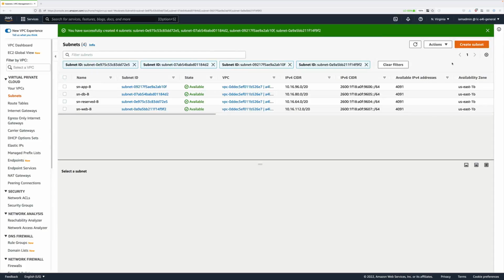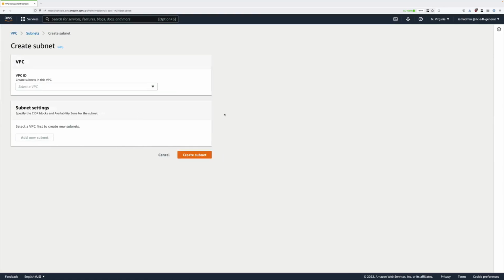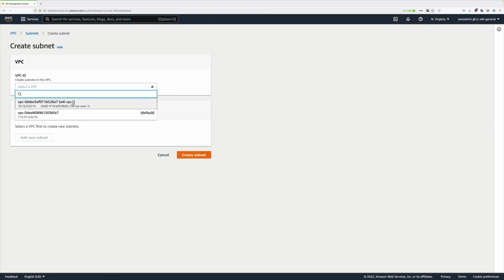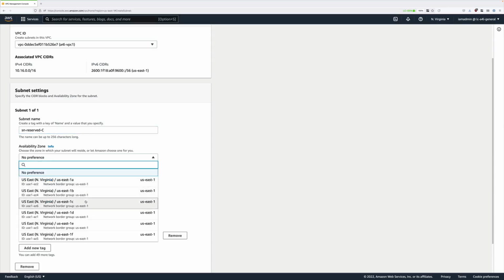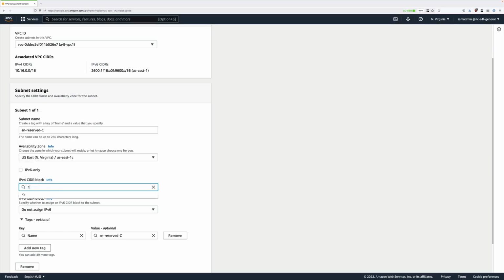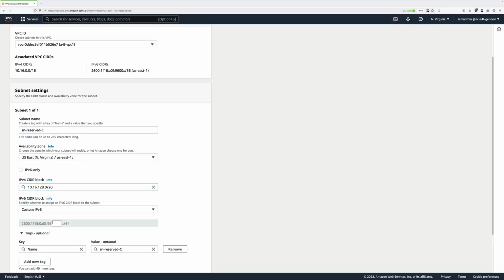And once these 4 have created, we're going to do this same process one last time for availability zone C. So click on Create Subnet. For the last time, pick this VPC, so A4L-VPC1, and this time all of these are in availability zone C. So we'll start by creating the reserved subnet. Pick US-East-1C. The CIDR for this one, 10.16.128.0/20, custom IPv6, and then 08 for this value.